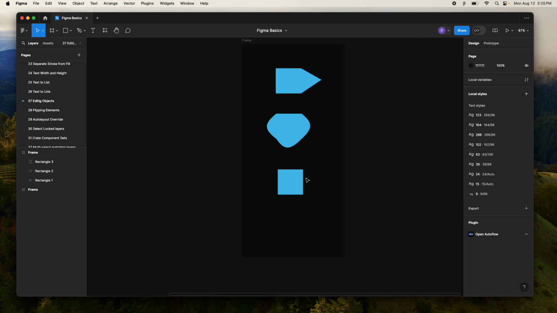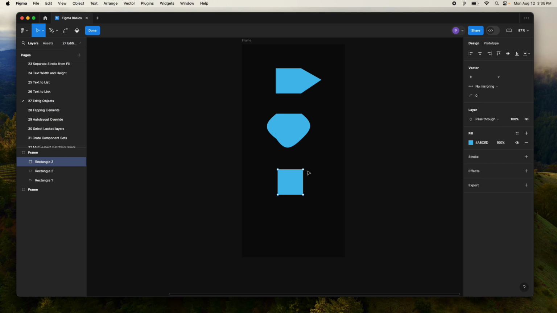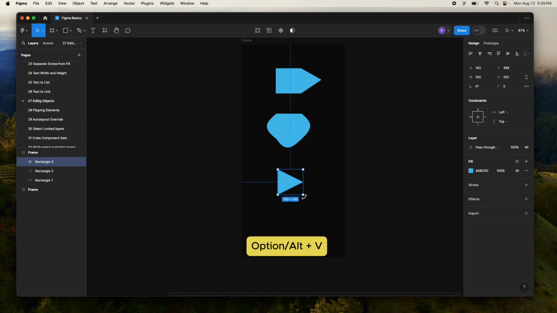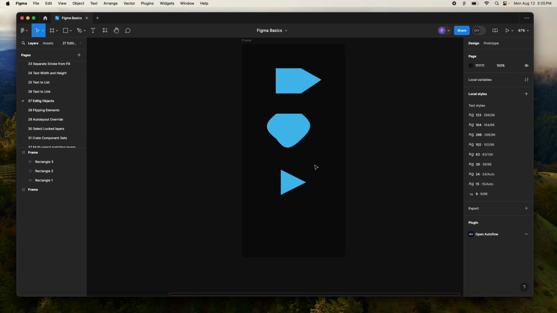Also we can use alignment tools to create different shapes. So double click to edit mode, selecting both top and bottom corners. Now if I click align vertical center, we can create an arrow. So like this we can create objects in Figma.